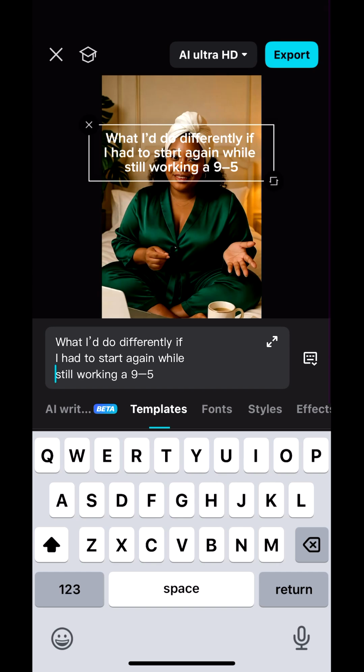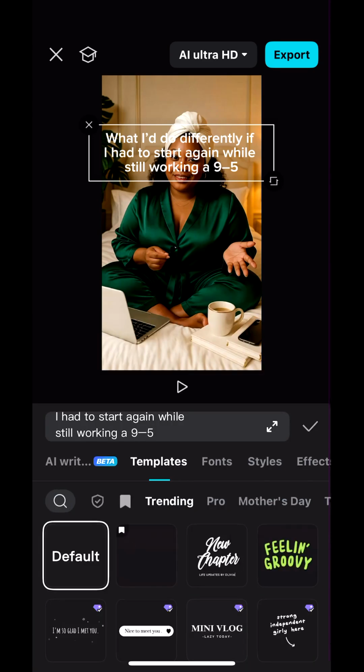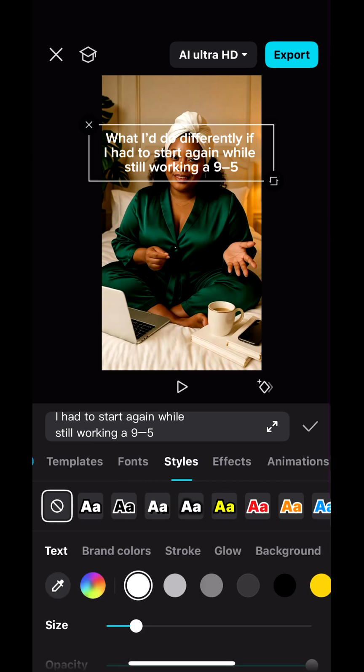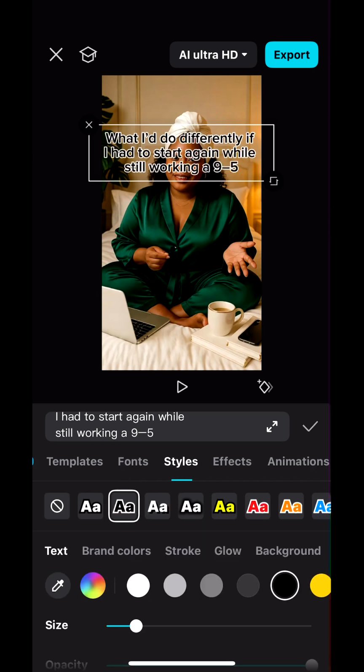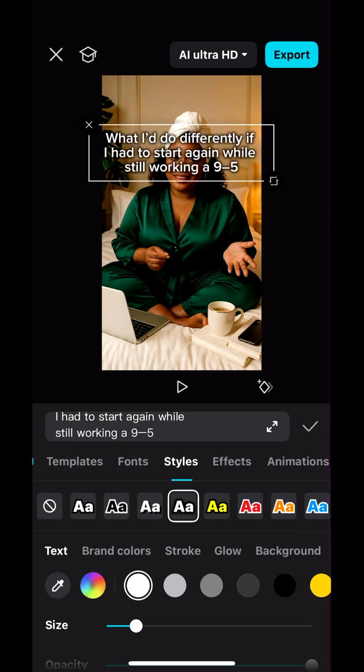Okay. And then the next thing we want to do is give it some style. And I believe that when I did it, it was classic. So I'm going to come to fonts, yeah, fonts and hit system. Brand fonts. No, it's system. Yeah, I think it's system. And then I think it's styles. And this is the one that I used. Or was it this? I don't know. I got to double check.